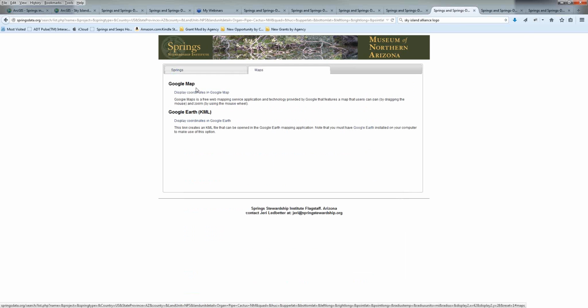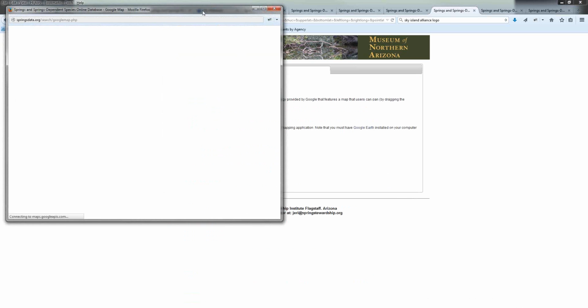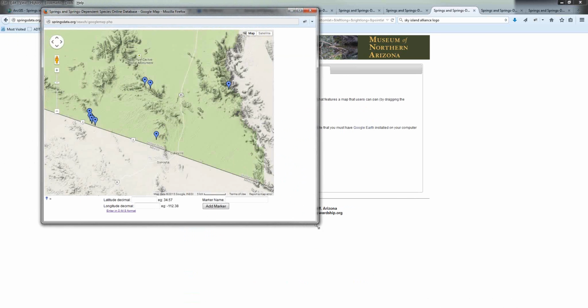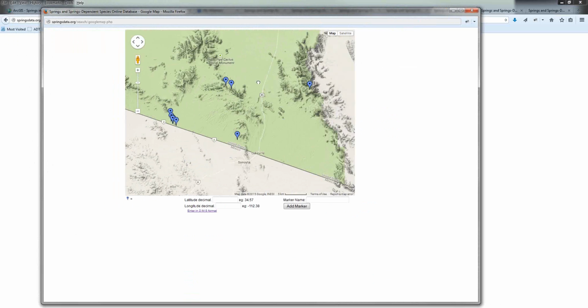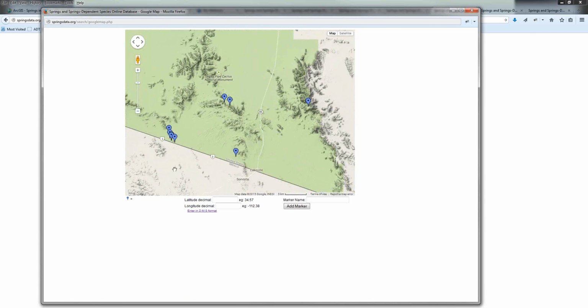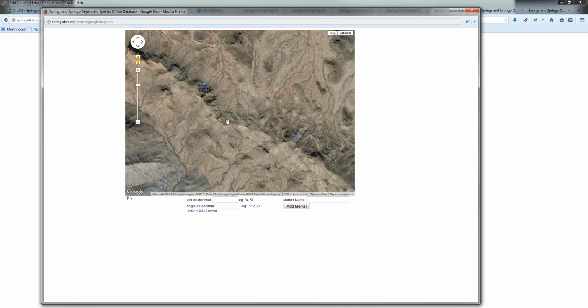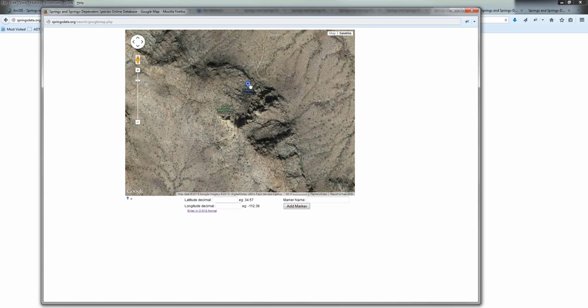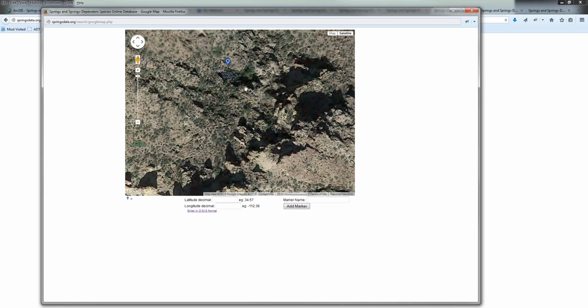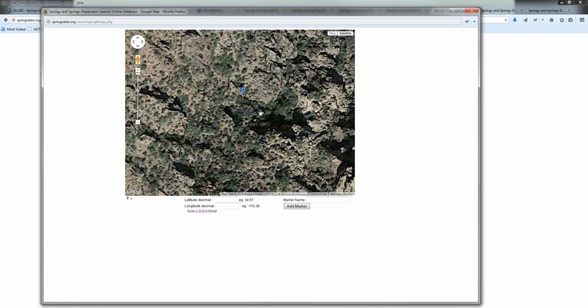But if I look at the maps, so there are all the springs that we have, and again, I'm sure there are a lot that are missing, and some of these may not be in the correct location. They haven't been ground truthed. They haven't been verified. But this one, there is a spring marked on the topo map on the aerial imagery, and that looks like it could be there. So that would be great.